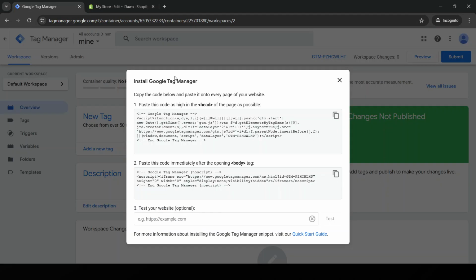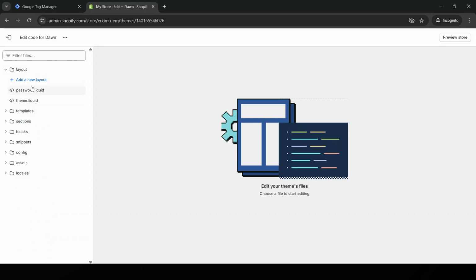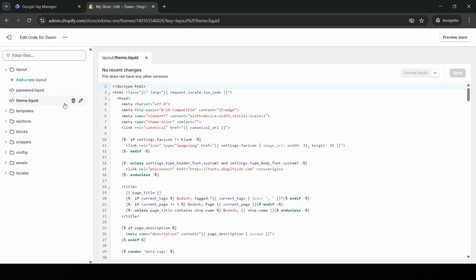You'll now be navigating the theme's files. In the sidebar menu, scroll until you find the Layout section. Under this, locate and click on the file labeled theme.liquid. This file contains the global code for your Shopify store, which means any changes made here will be reflected across your entire site. Within the theme.liquid file, you'll want to locate the head tag.